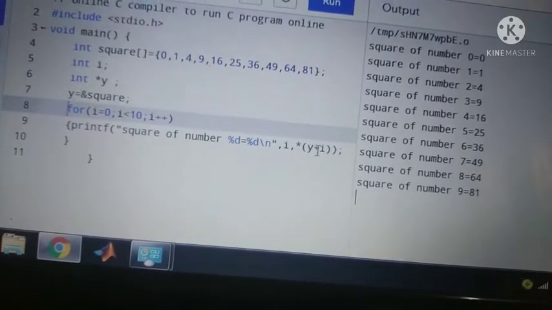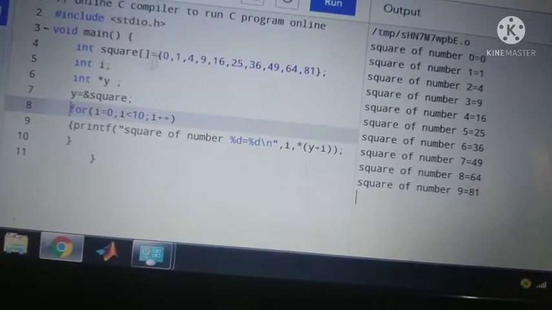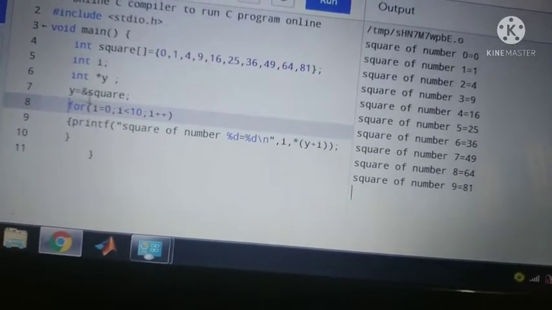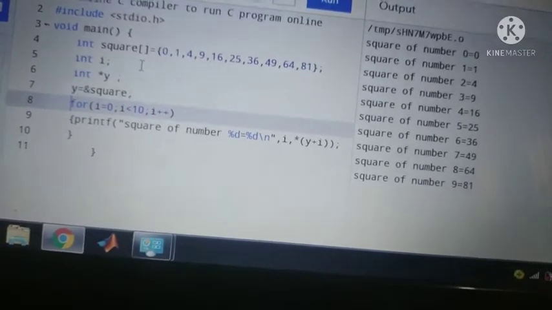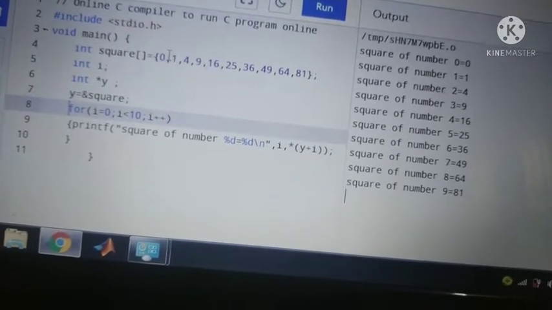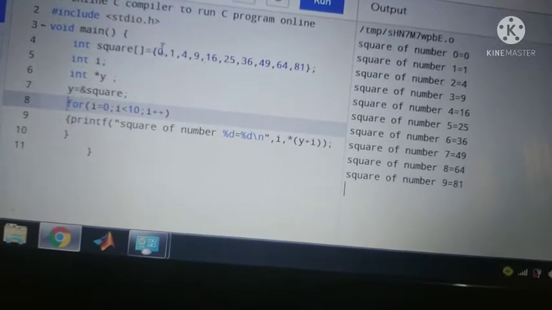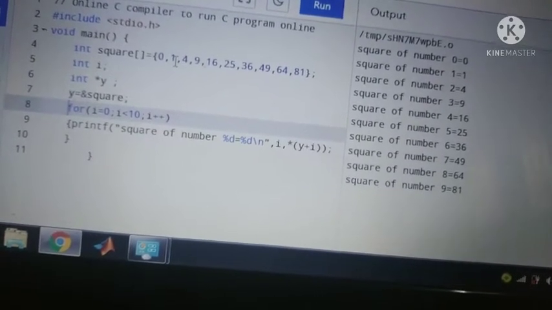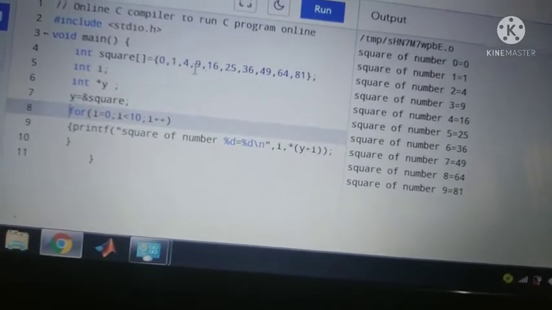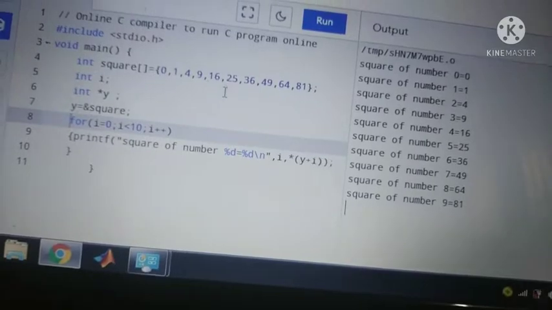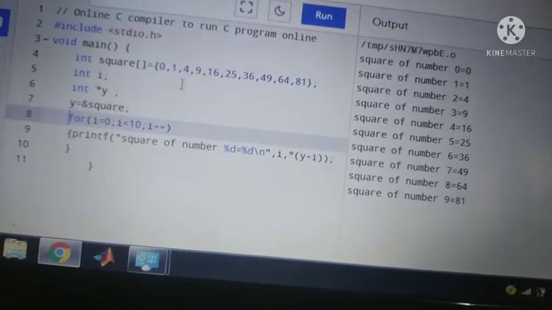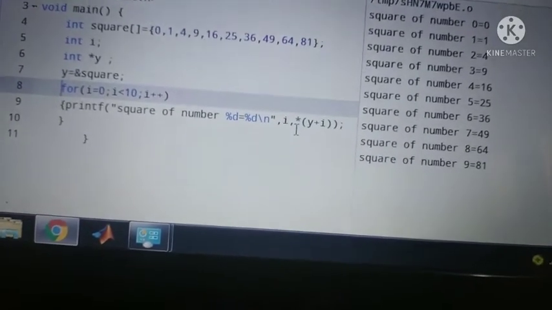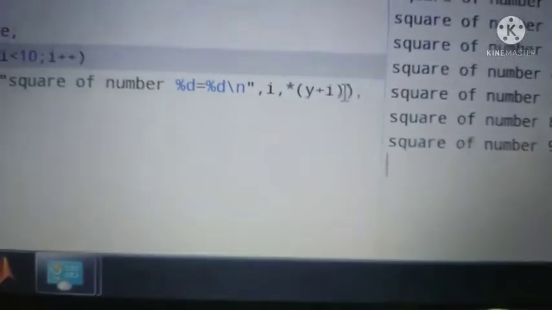I have told you, y means it takes the first location, because y is indicating the address of the memory location in which my squares of the numbers are stored. So in the first location, this 0 is indicating the location y. The next one is present in the location y plus 1. 4 is present in y plus 2, y plus 3, y plus 4, like this. So this is y plus 0, y plus 1, y plus 2, y plus 3, and so on. For that reason I have given it like this, star of y plus i. It is not 1, it is i, star of y plus i.